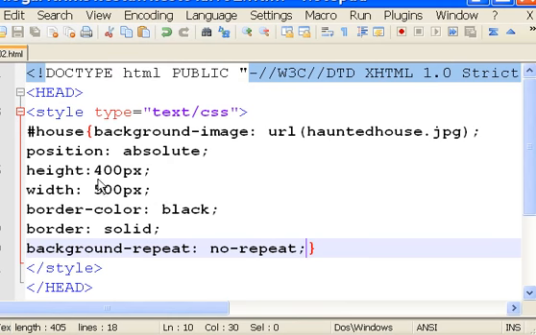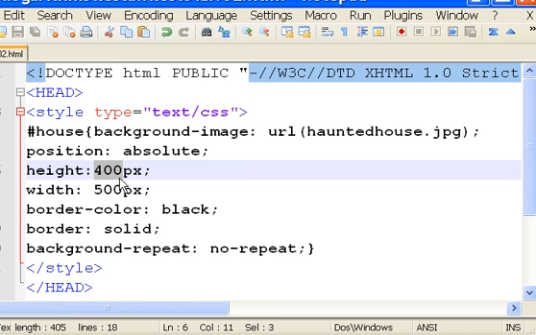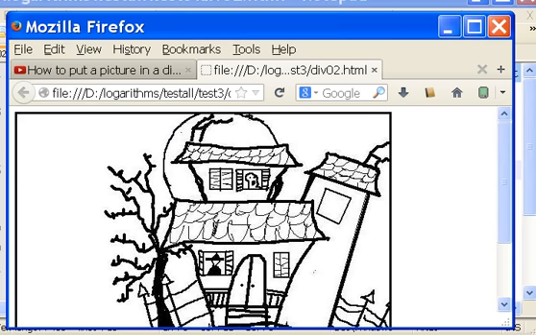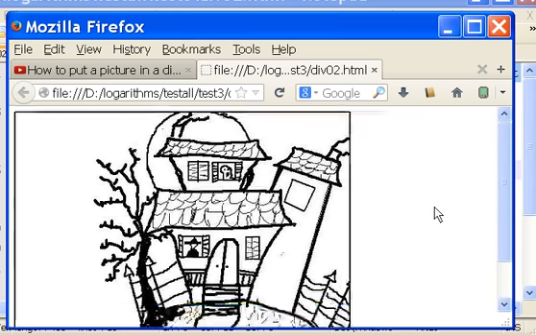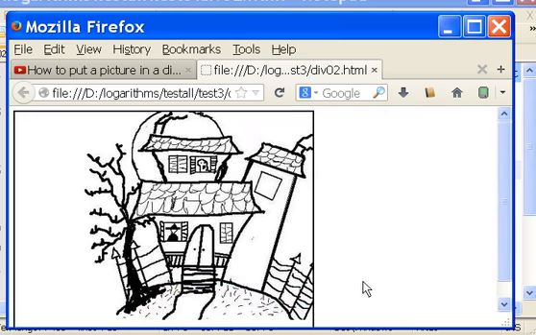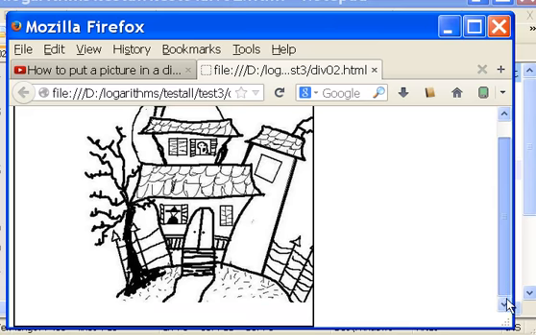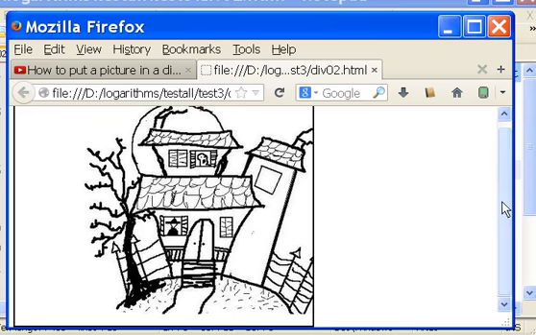So we can go up here to the height and reduce that to, I don't know, 380. 380 pixels. Let's see now. Get it back up here. Make the picture smaller. Let's see what happens now. Oh, it just got smaller. Okay, that's good. Now, what else do we want to do?